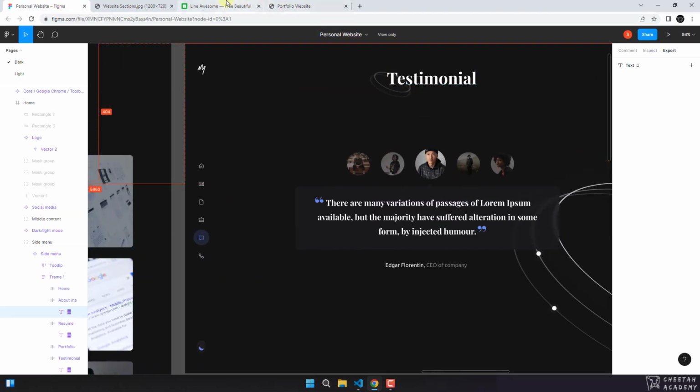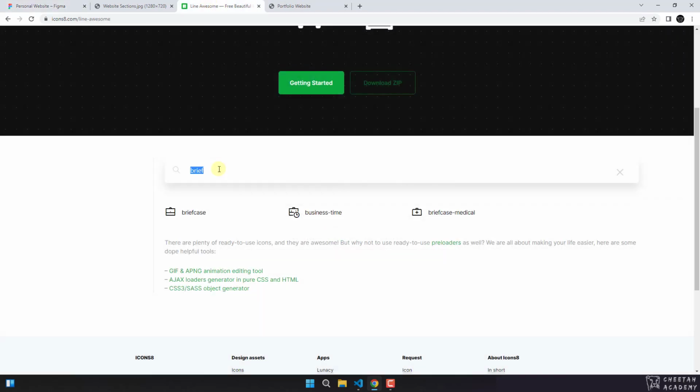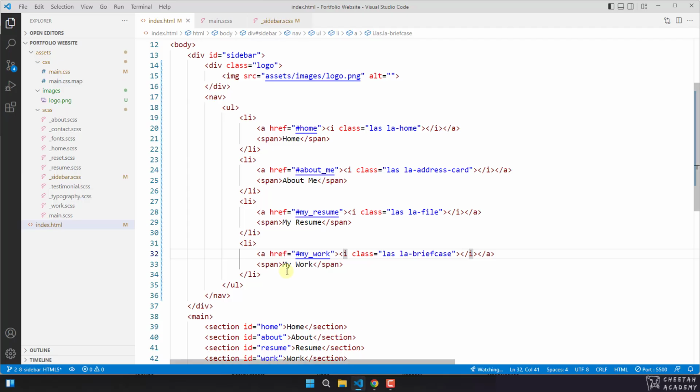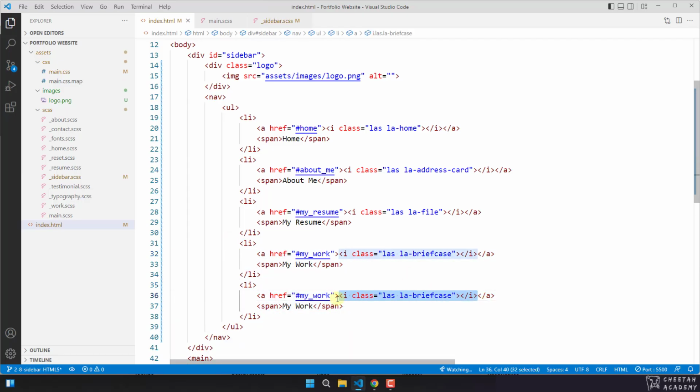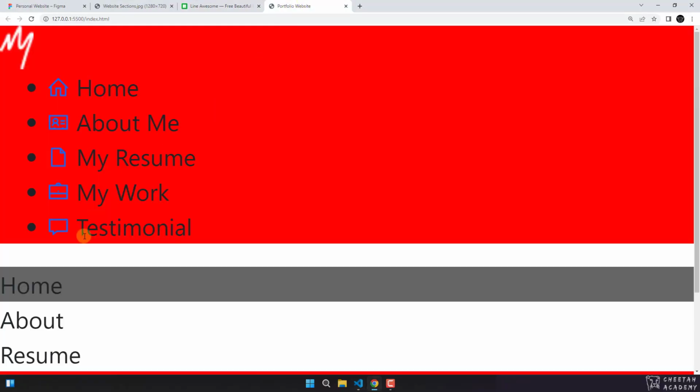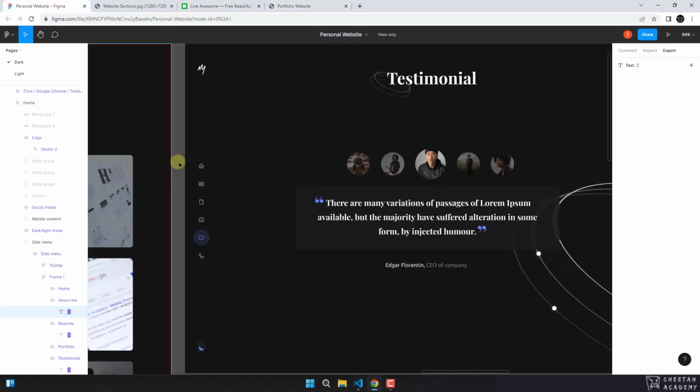Our next icon is testimonial, which is here, and its name is comment. I will copy this comment alt, and here I will type testimonial, as you can see here. And after that, for the result, yes, it is also okay.